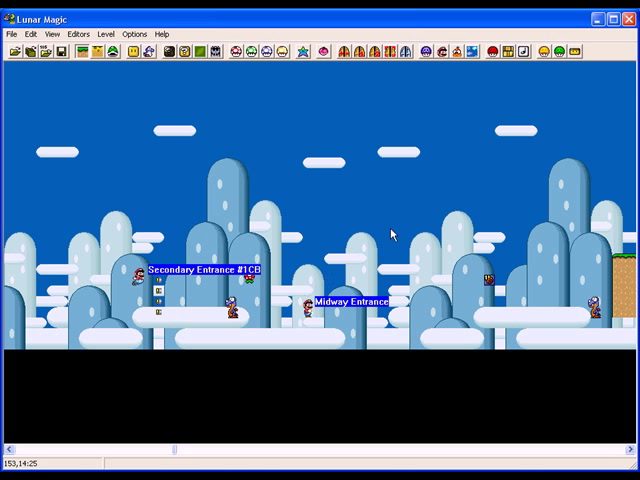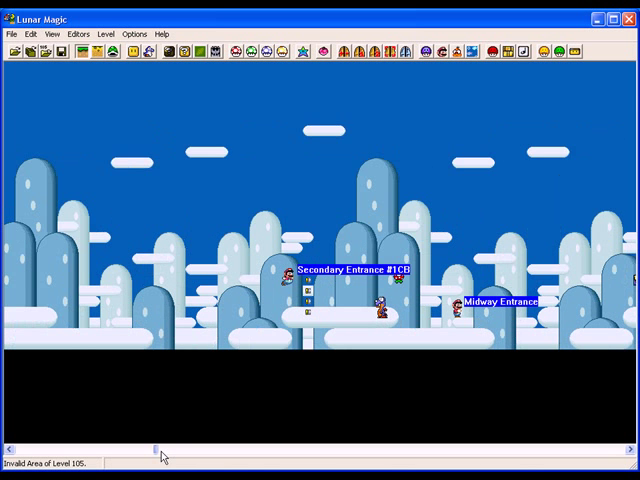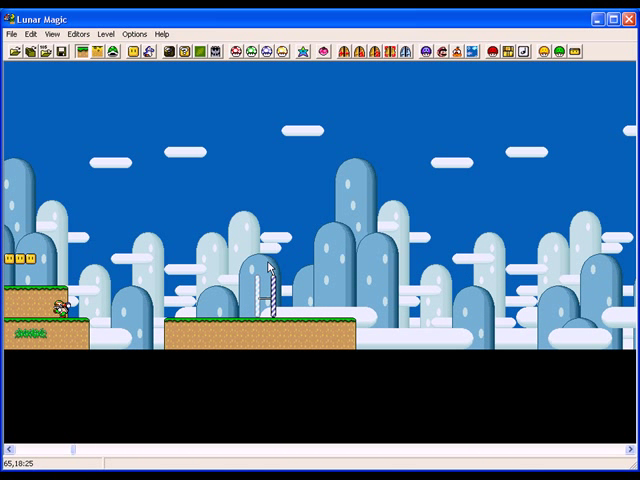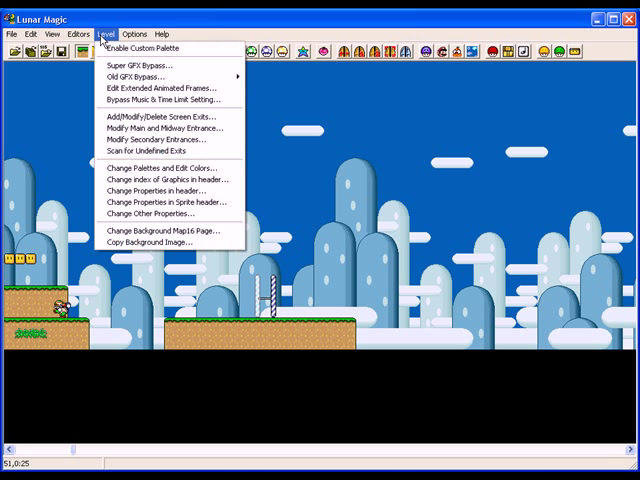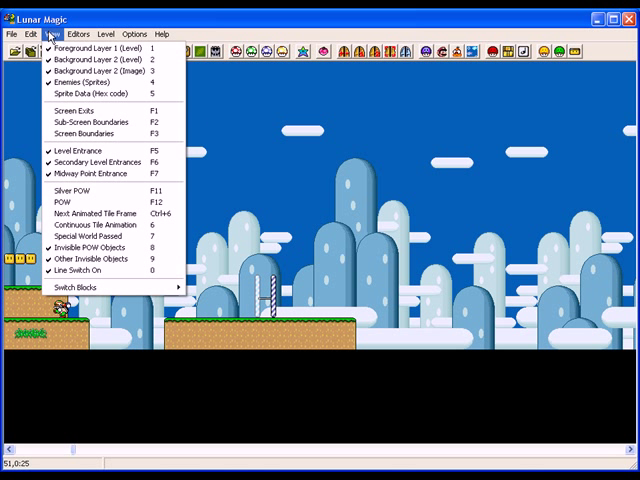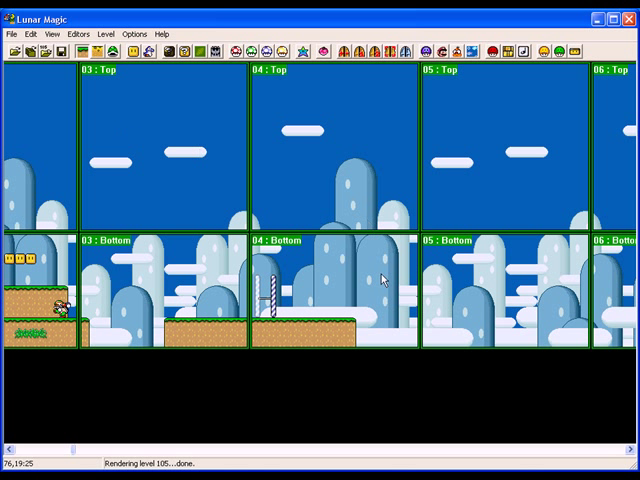So what we are going to have to do is go into the screen entrances here. Open modify main and midway entrance. Yeah, we're gonna want to go back to our midway point. We are going to go to view and then subscreen boundaries. Here we see different screen names, and they're important in placing entrances to your level and different screen exits, for example, like entering pipes and that sort of thing.